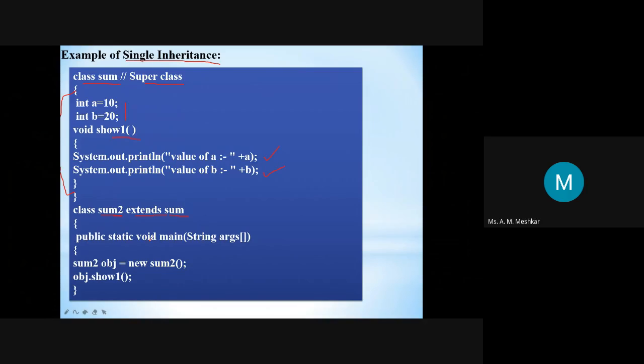Now, this class will include my main method also. I have already told you that to write a Java program, you have to include everything inside a class. So I'm going to write the main method inside the class which is extended from the superclass sum. So here sum2 is my derived class or subclass, and sum is my superclass.